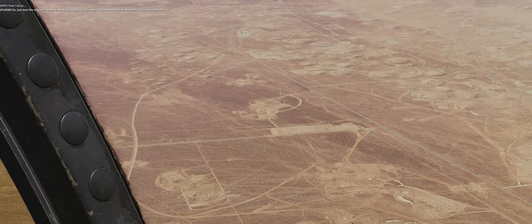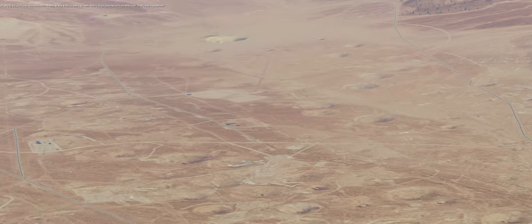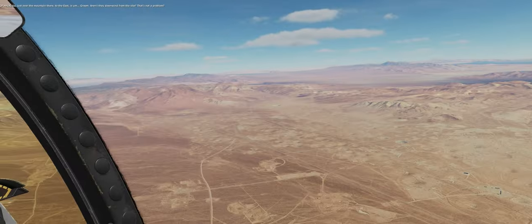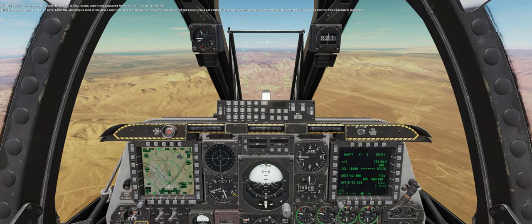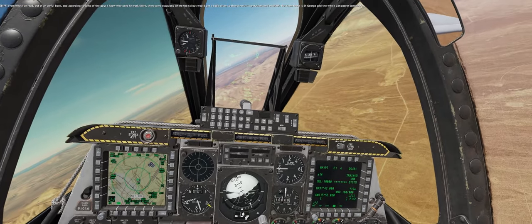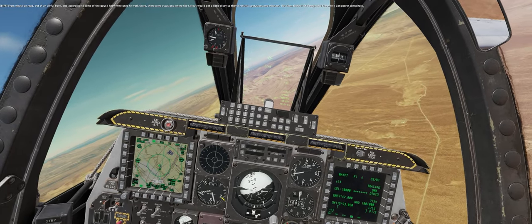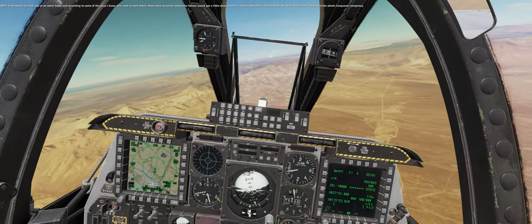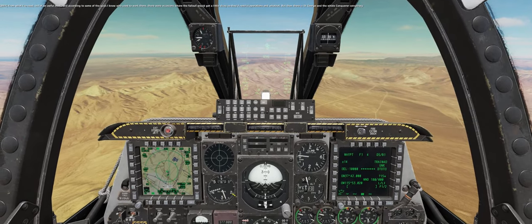So, just over the mountains there, to the east, is Groom. Aren't they downwind from the site? That's not a problem. From what I've read, and according to some of the guys I know who used to work there, there were occasions where sometimes fallout would get a little dicey, so they would restrict operations and whatnot. But then there's the whole St. George and Conquer conspiracy.